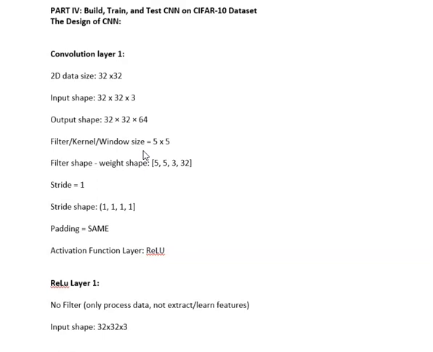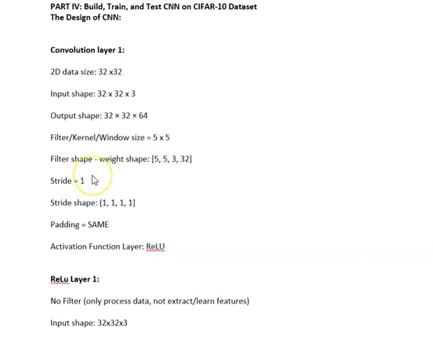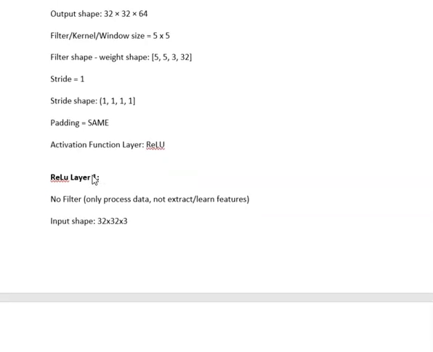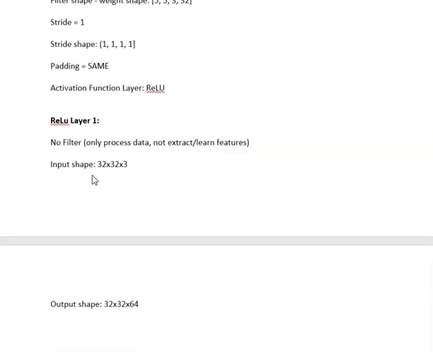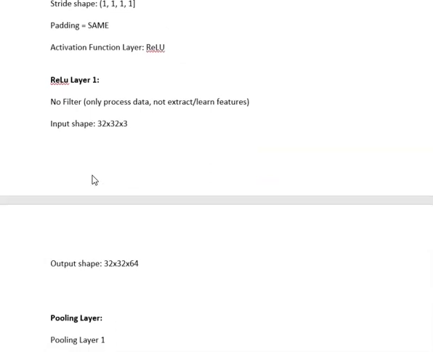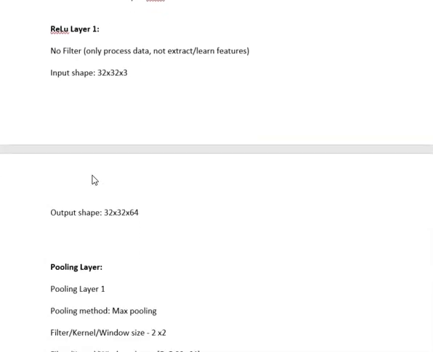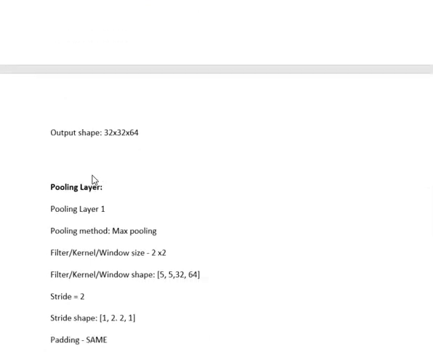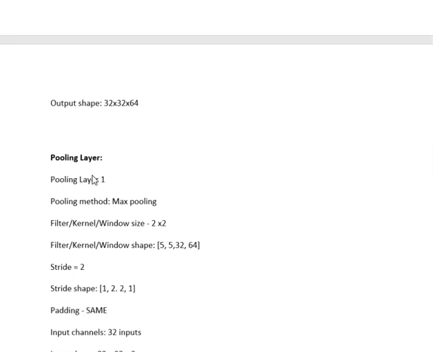Filter shape, weight shape, is 5 by 5 by 3 by 32. Stride is 1. Stride shape is 1 by 1 by 1 by 1. Padding is same. Activation function layer is ReLU, ReLU layer 1. No filter. Input shape here is 32 by 32 by 3. Output shape is 32 by 32 by 64.